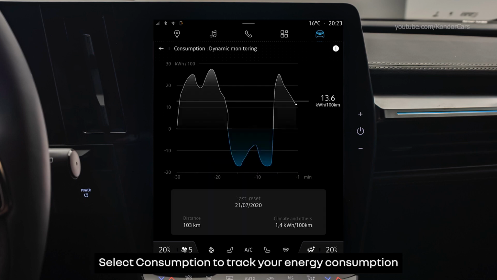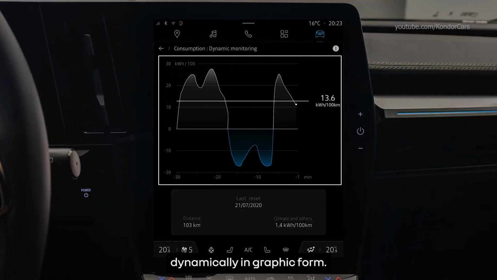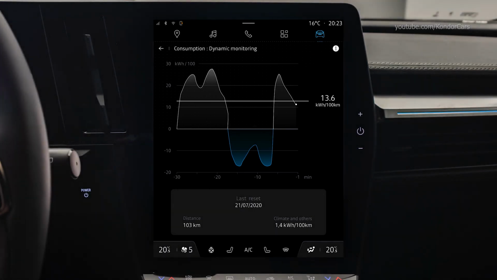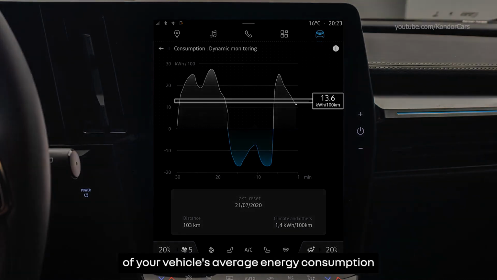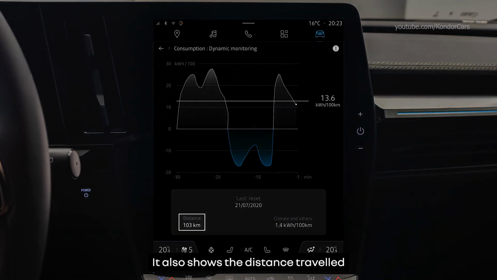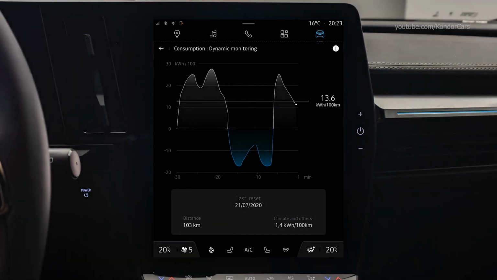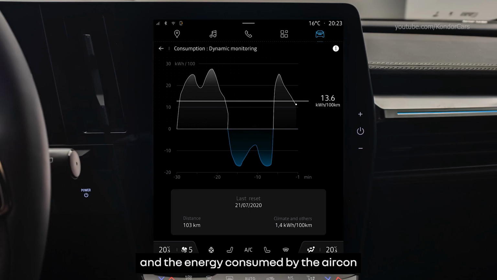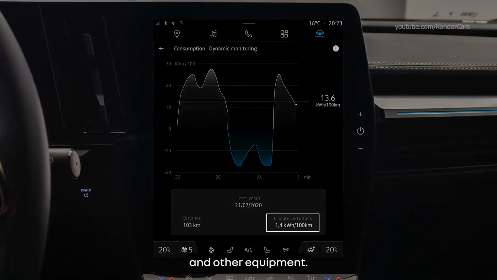Select Consumption to track your energy consumption dynamically in graphic form. It gives you a minute-by-minute chart of your vehicle's average energy consumption over the previous half hour of your journey. It also shows the distance traveled and the energy consumed by the aircon and other equipment.